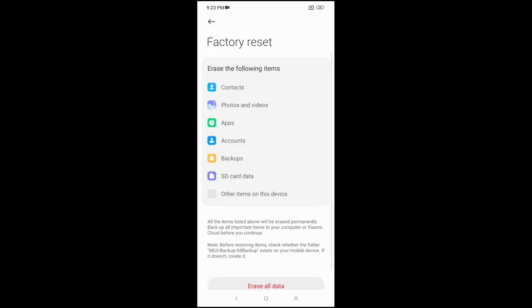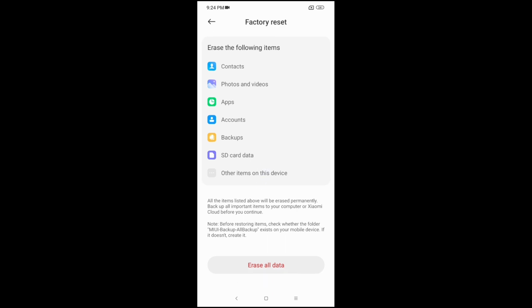Yeah, and here you can see, right, erase the following items. Basically it erases photos and videos, apps, accounts, backup, SD card, and literally everything. And if I just click on erase all data, it will literally erase everything, and before that you need to enter your pin.